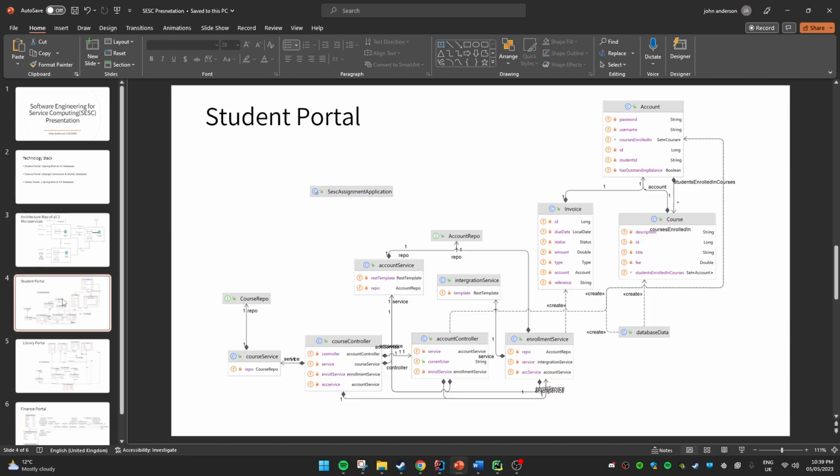So yeah, I'll show you the actual UMLs of this. On the right here, we have the models. So you have the account model, the invoice, and the course. The account and course have repos that connect to the database. And these also have services. So we have the account service, the course service, the enrollment service, and the integration service, which is used to connect to both the other portals. And then we also have the actual controllers, which are used to determine the endpoints and how the web page works.